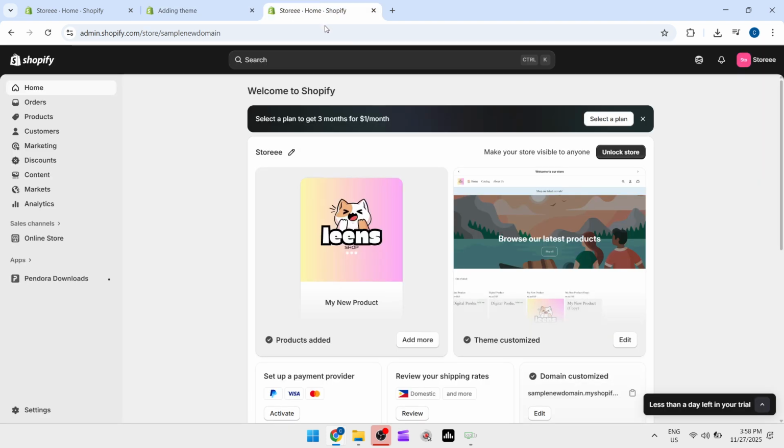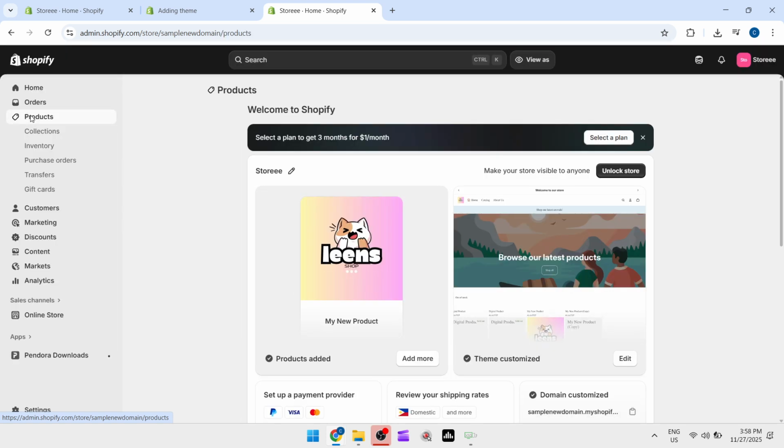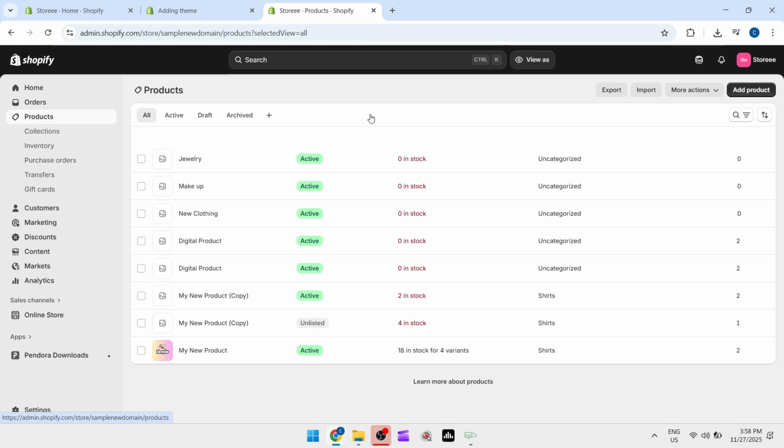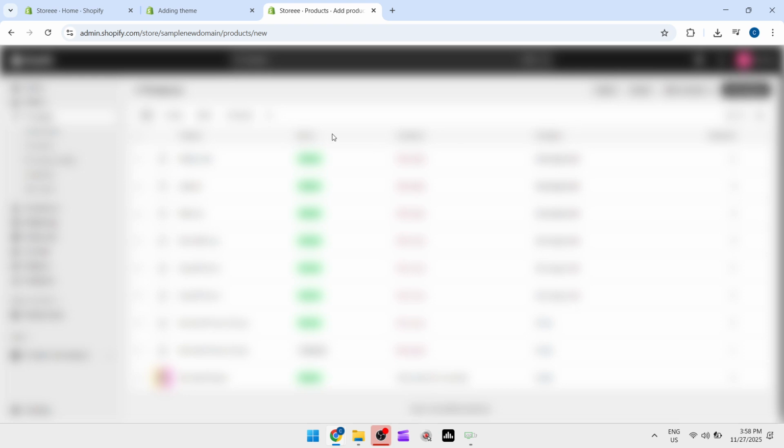In the left-hand panel, open products and choose Add Products. Then click Add Product to start your first candle listing. Give your product a clear name, write a descriptive but concise description focusing on scent notes, burn time, wax type, and vessel details, and upload high-quality images or short videos.